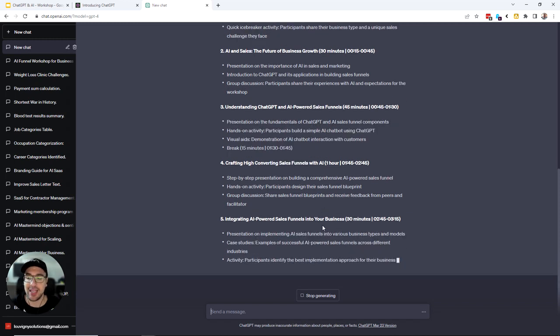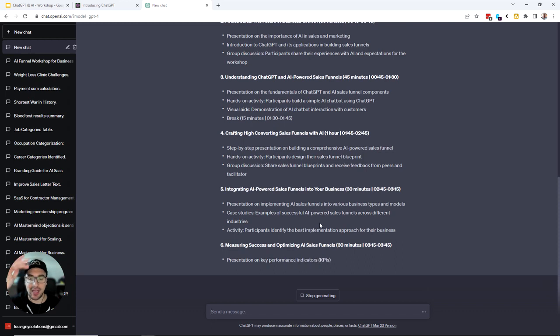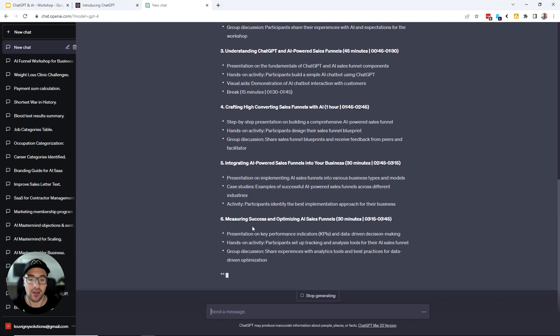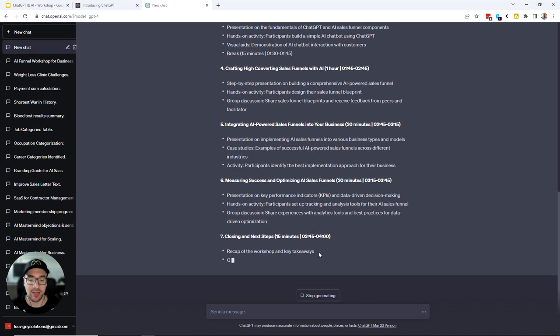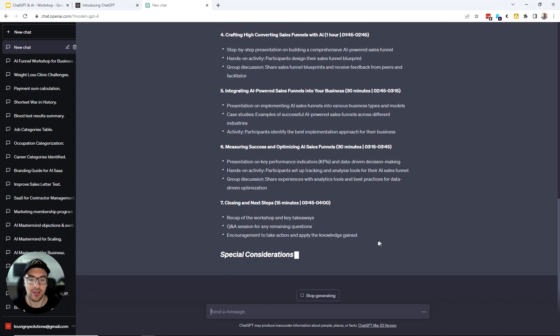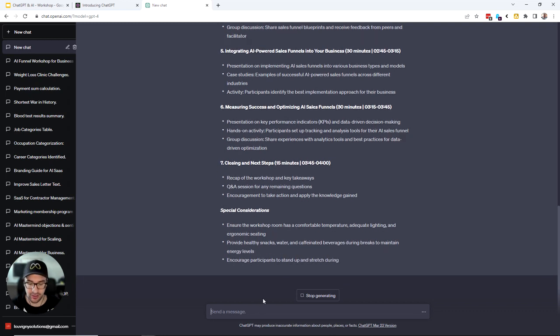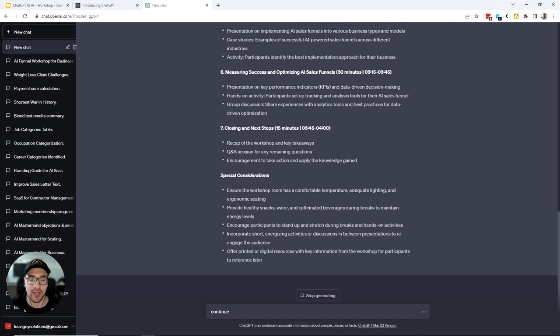There's a couple of things that can happen when you're doing this. ChatGPT has a limit of characters to generate the output. So if it stops while it's generating, sometimes you'll stop mid-sentence. I don't think that's going to be the case here, but if it stops mid-sentence, all you need to do is write continue. We'll see if it happens here.